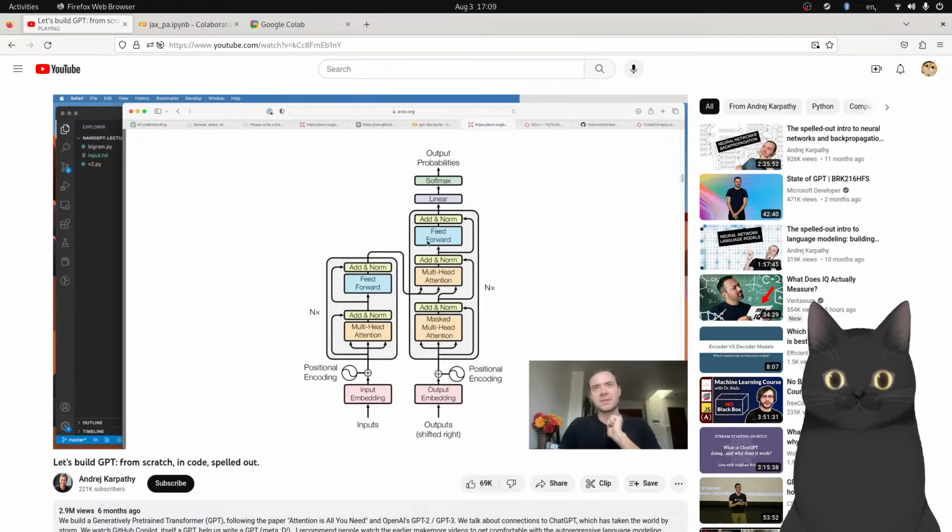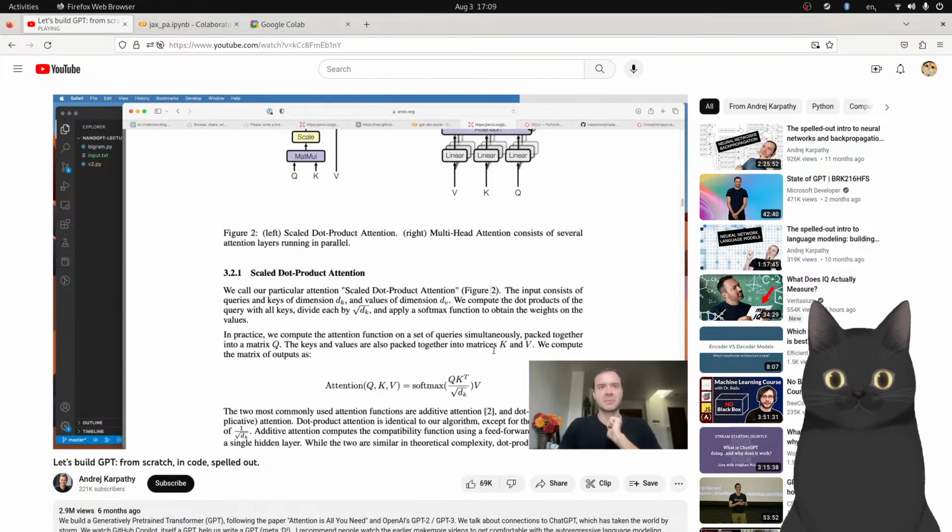But I want you to notice that there's a feed-forward part here, and then this is grouped into a block that gets repeated again and again. Now, the feed-forward part here is just a simple multi-layer perceptron.